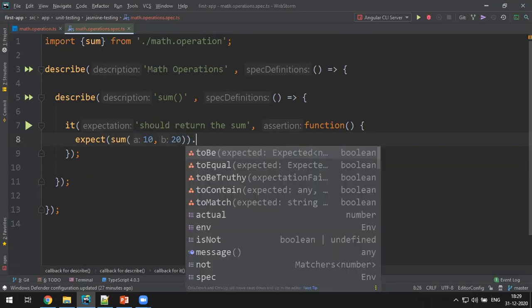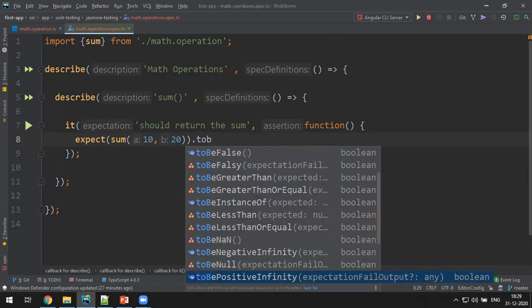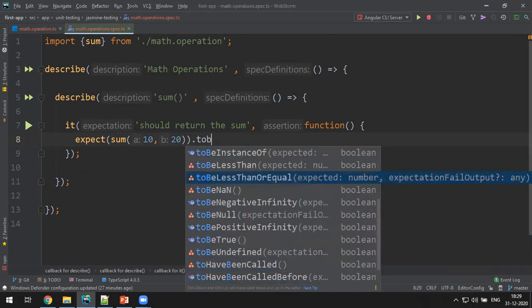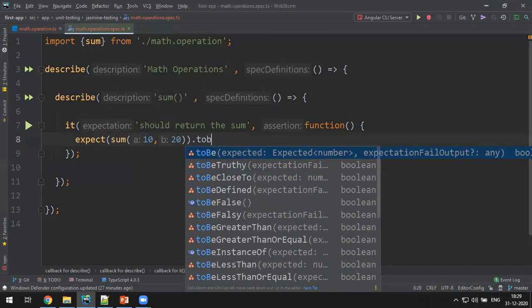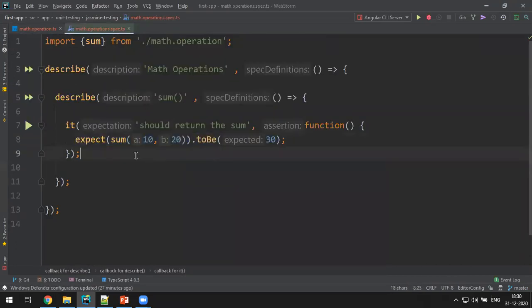Then dot to be. See, we have a lot of functions: toBeTrue, toBeCloseTo, toBeDefined, toBeFalse, toBeGreaterThan, toBeLessThan, toBeInstanceOf, toBeNaN, these many are there. So to be what? 10 comma 20 to be 30. That's my test case: return the sum. I'm providing 10 and 20 to the sum, and I'm expecting this value to be 30. Your function I'm calling from here. Fine, you write one basic test case, and I want to test this.